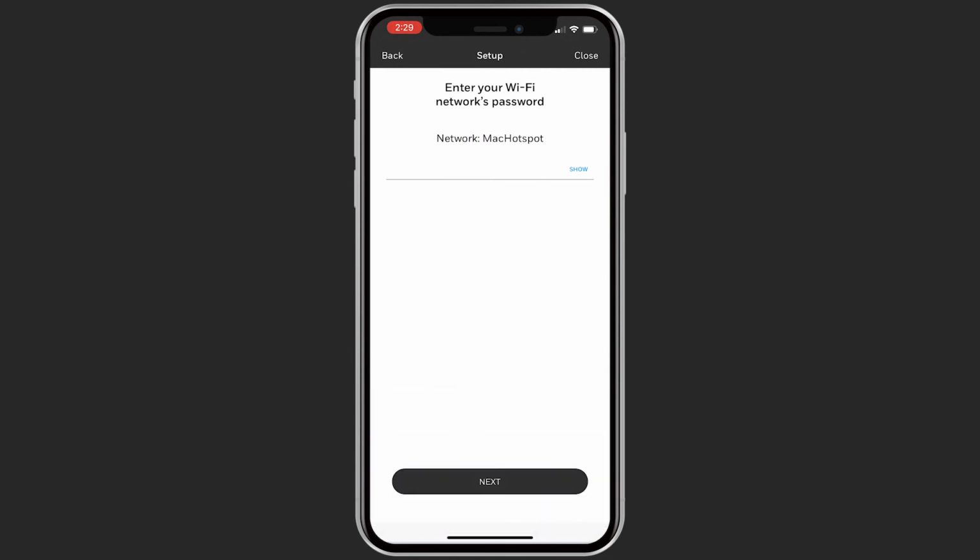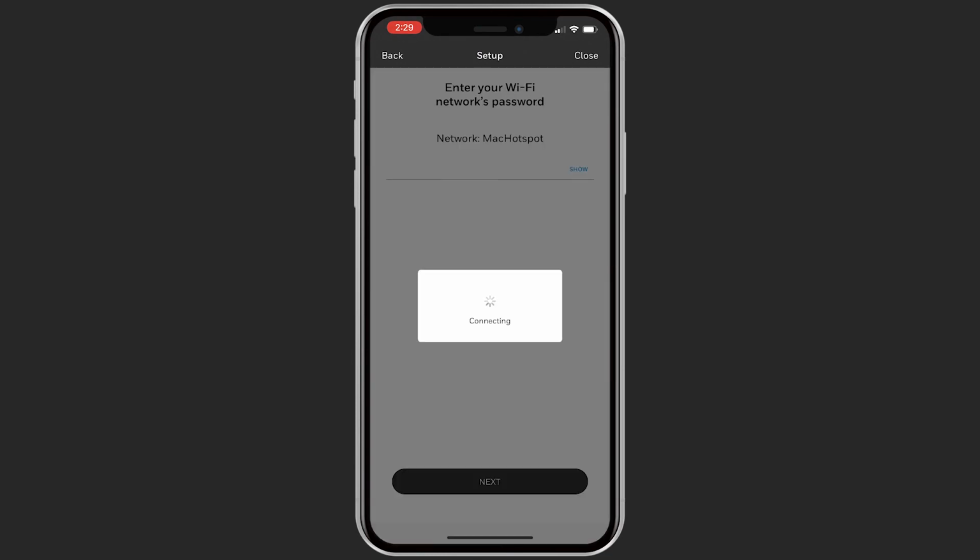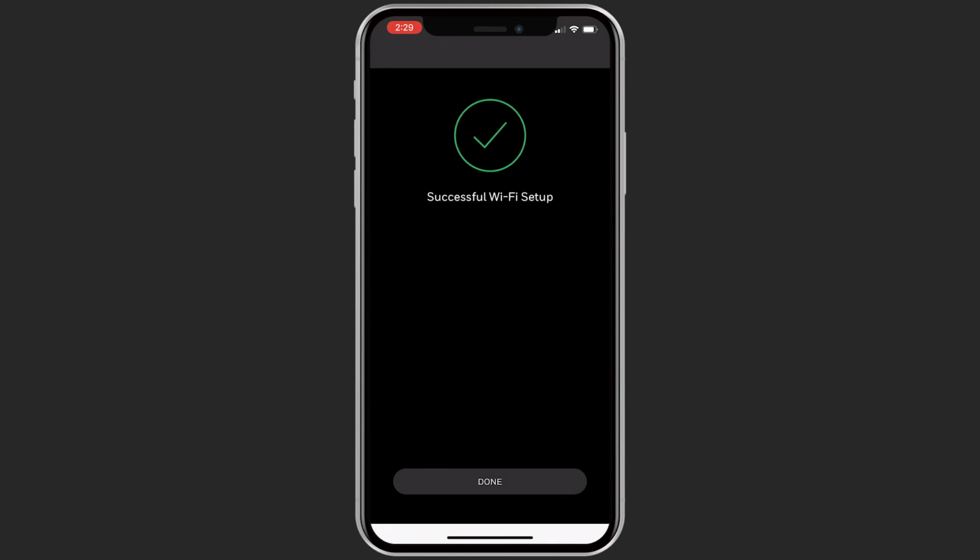Once you have selected the network and entered the password, press Next. You will see this screen if the connection to the new Wi-Fi network was successful. Please note, Bluetooth pairing mode will remain active for approximately 10 minutes.